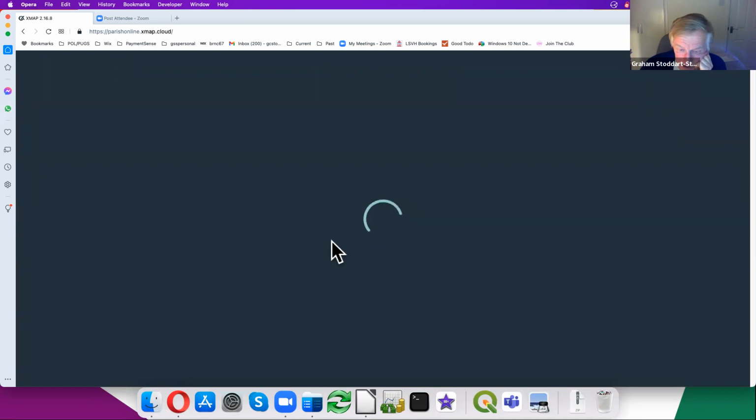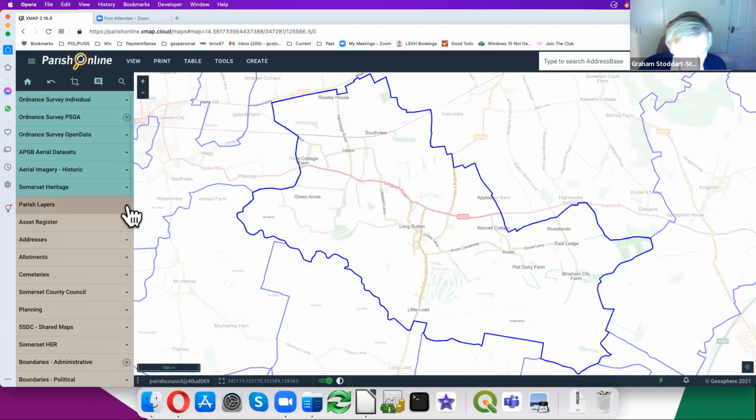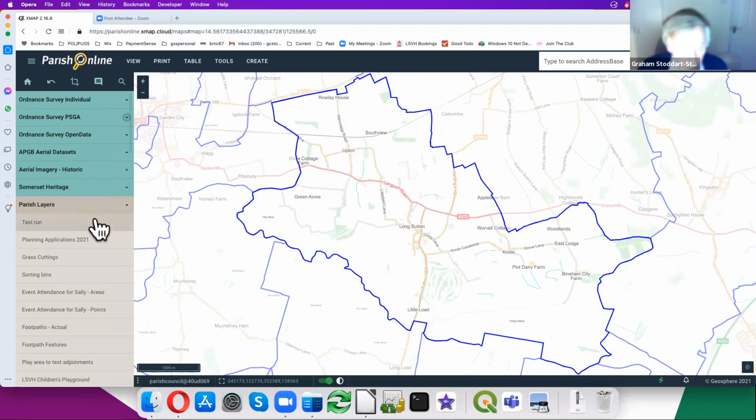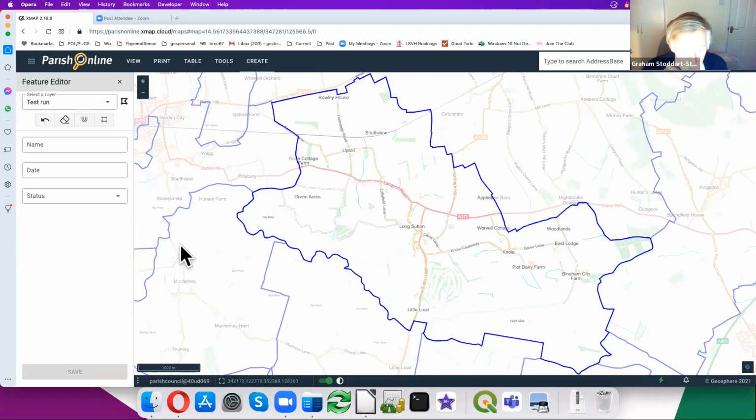So the lesson there is that you can order the layers in any order that you like in your own parish, and it's usually a good idea to put the ones you use most frequently at the top. So we now have a test run, which has got no information in it at all. If I right click anywhere in here, it says, what do you want to do? I want to add a feature.